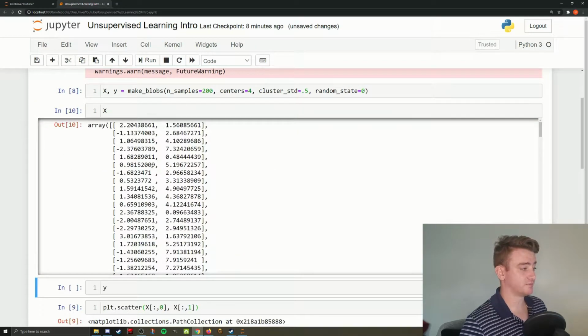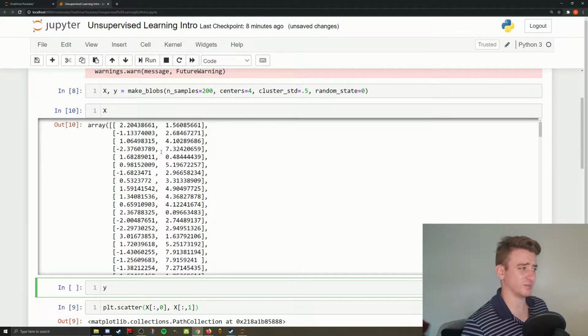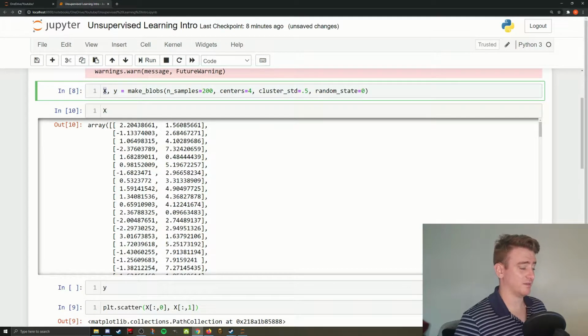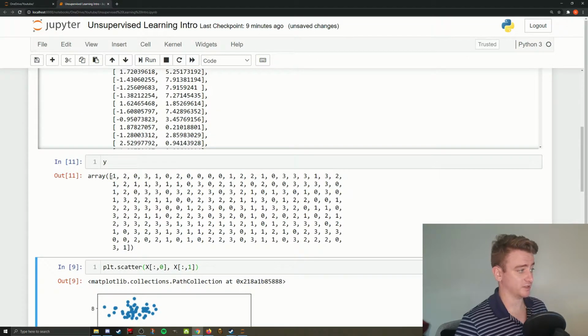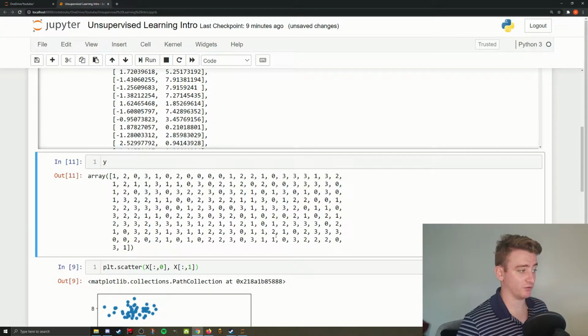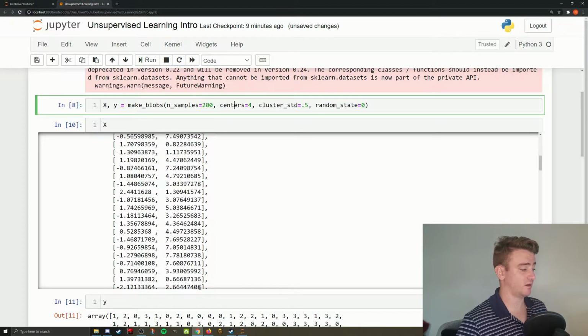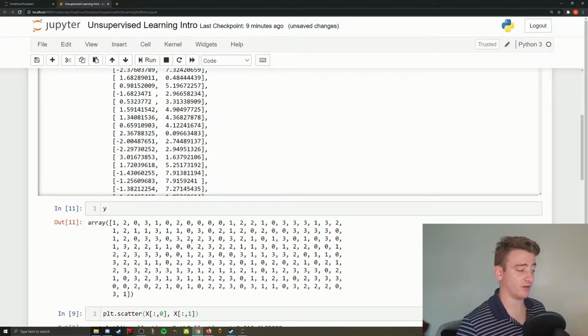We have our x, and actually, I believe I misspoke. This x and y is not the xy of the point. The x dataset is going to be the xy of the point, and the y is going to be which blob it's a part of. So if we look at y, we're going to see blob 0, 1, 2, 3. That's 4 blobs. That's what we requested with our centers parameter. So the x is actually the xy. The y is going to be the blob value.